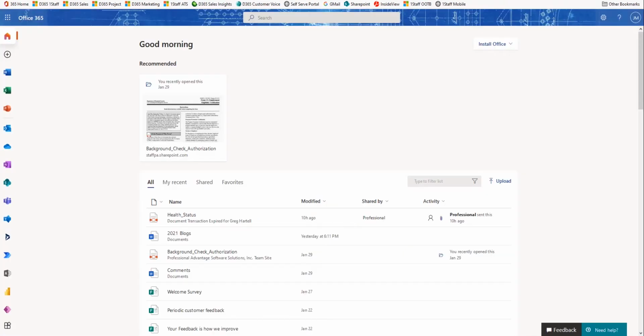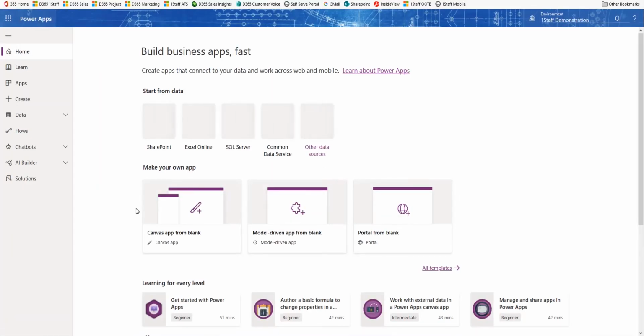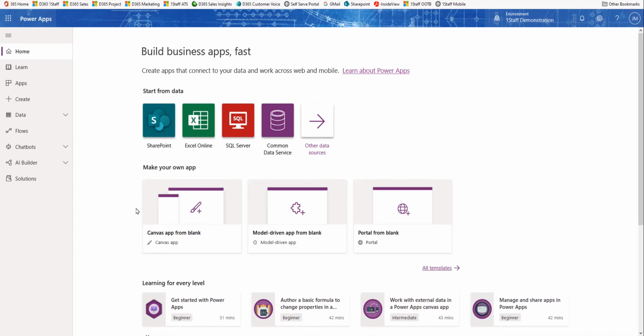So the first thing I'm going to do is go into my Microsoft Office home, and I'm going to open up Power Apps. Power Apps is where I've created and deployed my virtual assistant from. In fact, 1Staff is a Power App. And here you can see on my side menu, I've got chatbots, AI builders, and so on. And it can incorporate all these different elements from automation, flows, chatbots, AI, all within a single application.